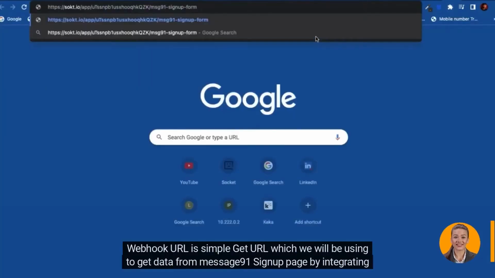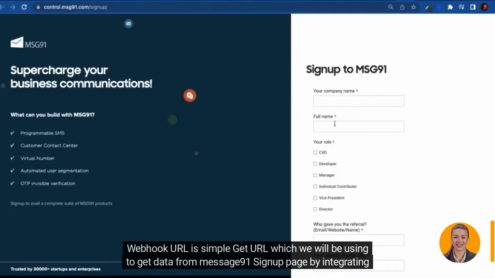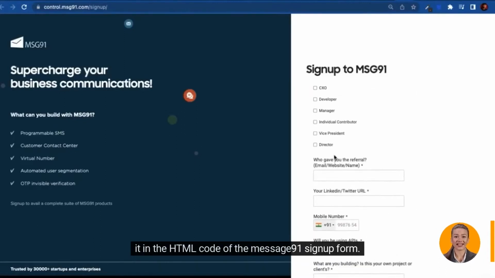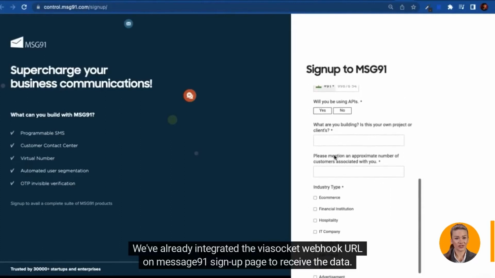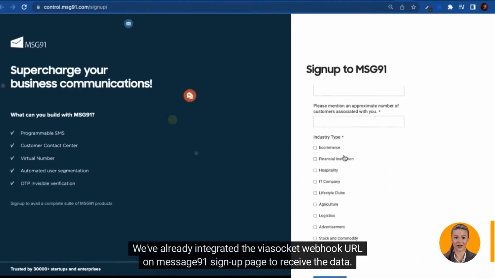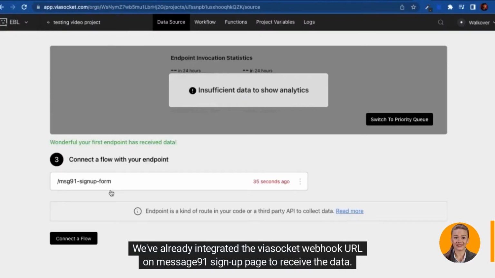The webhook URL is a simple GET URL, which we will use to get data from the Message 91 signup page by integrating it in the HTML code of the Message 91 signup form. We've already integrated the viaSocket webhook URL on the Message 91 signup page to receive the data.